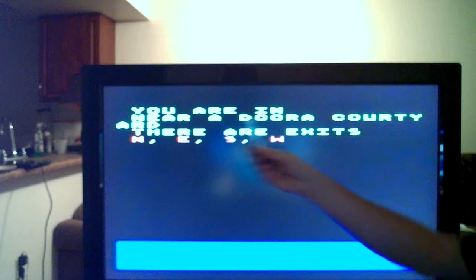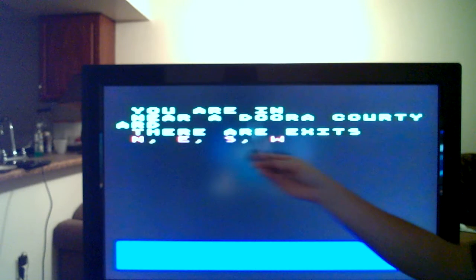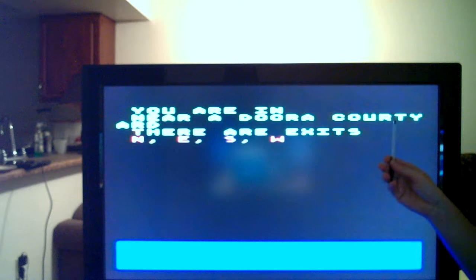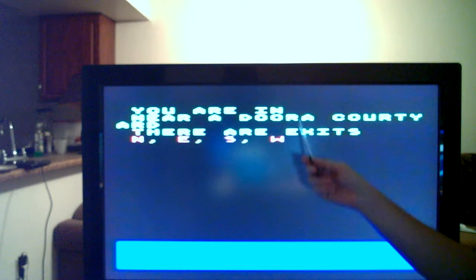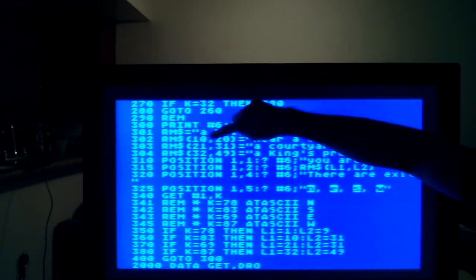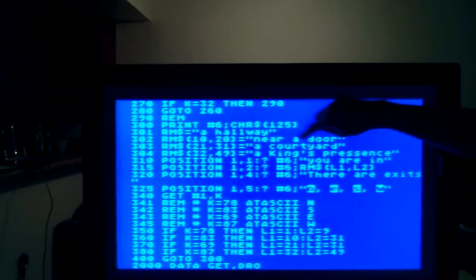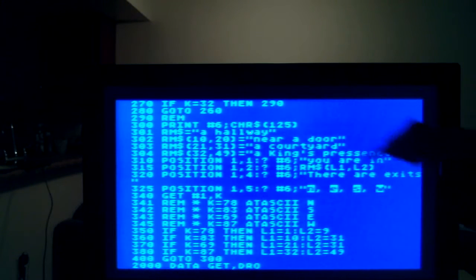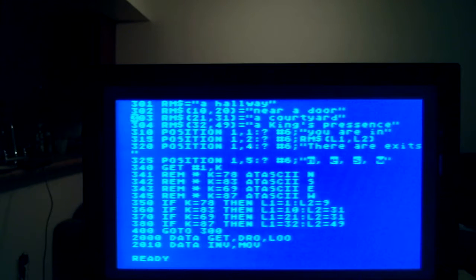Okay, it changed the message. You are in, it says near a door, courtyard. I actually printed too many messages here. Let's see here. We're just trying to get it to print this line only, or the next line, 10, 20. You're in near a door. How about in? You are near a door. You are in a courtyard. I guess I should have left those messages in there, so let's just do this.